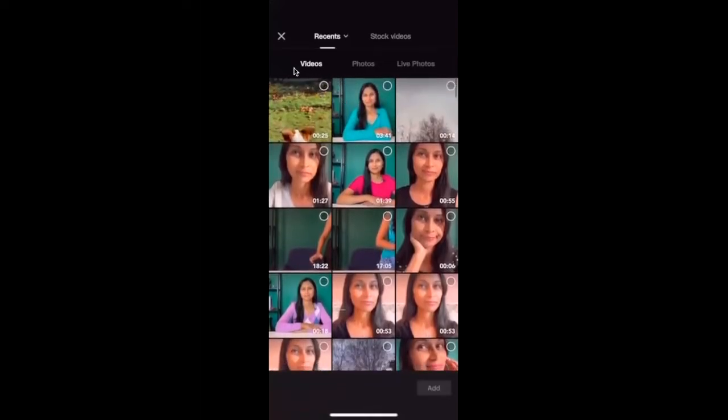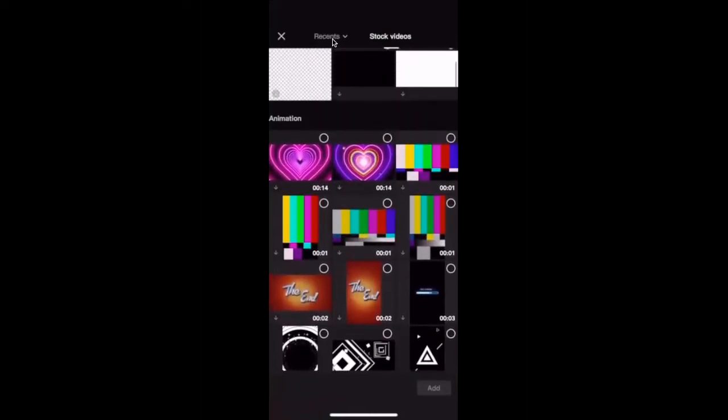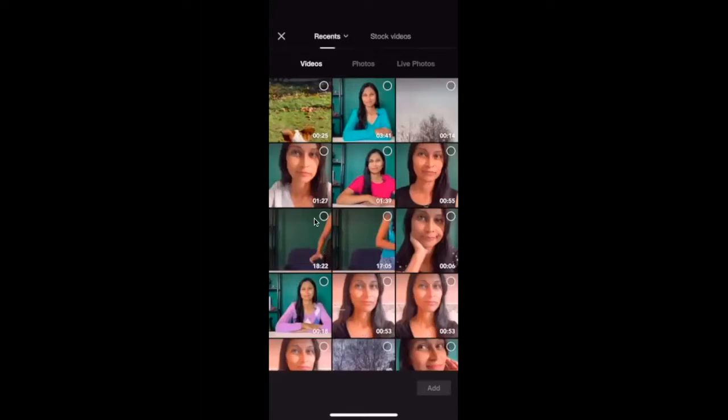So you can see here that you have access to your videos and your photos and also live photos. If you want to make a quick video, but you don't have your own footage handy, you can always go to the stock videos tab at the top, and then you can pick from any of the various options they have here. And that can just be handy when you're in a bit of a crunch. Okay, so let's go back to our own videos. And I'm going to pick this one. So once I tap on that, it'll just start loading my own video footage, and I'm going to tap add. And then I have my video footage pulled up into this timeline.